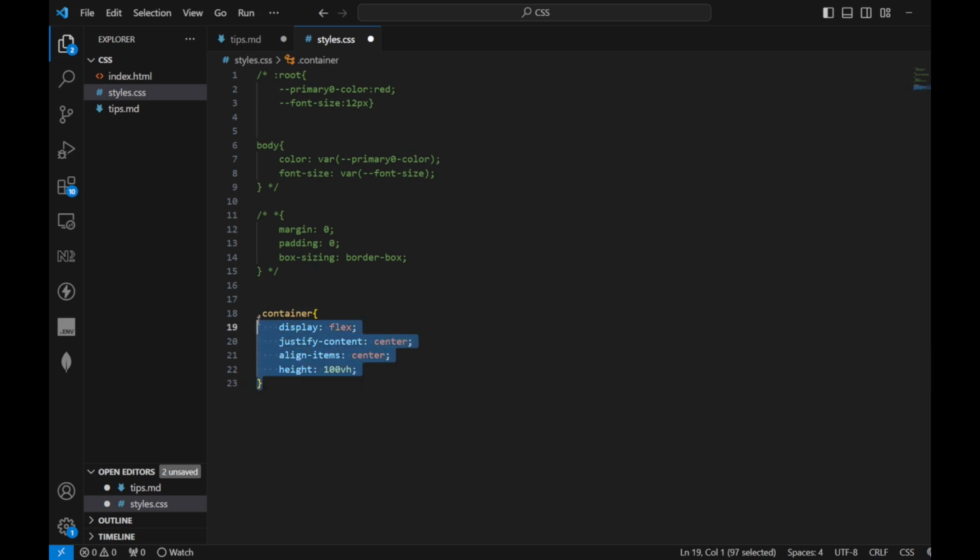All the topics of CSS I have explained in my earlier videos. You can go through that. Here I have explained the detailed flex layouts.